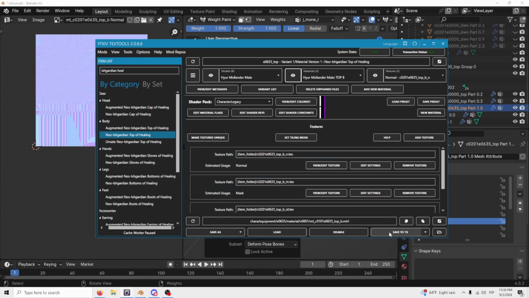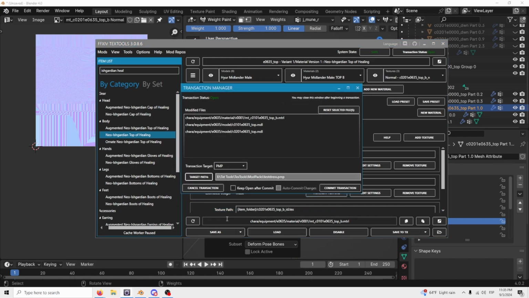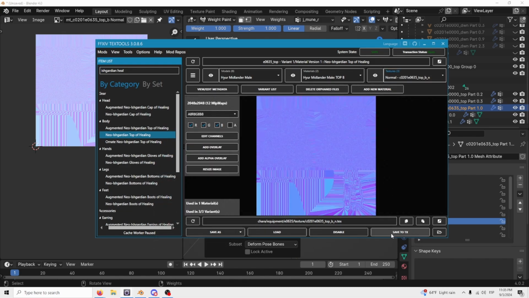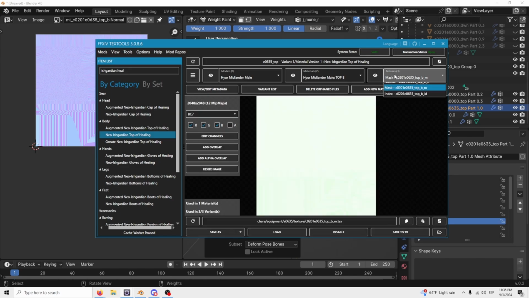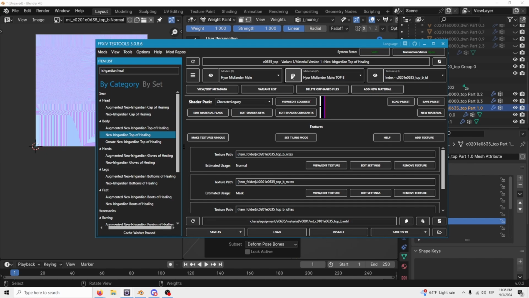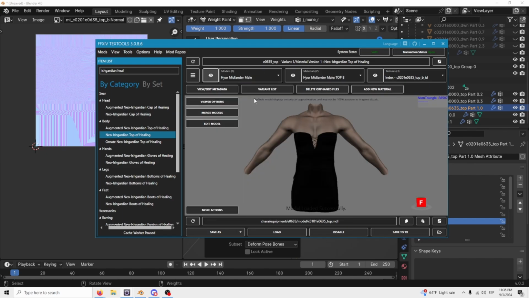So here in the material, I'm going to hit save. And I can see here now in the transaction, save the material. And if I want just to be safe, I'm also going to save the normal, save the mask, save the index map. So this is only so I can continue working with this, and that all of the changes that I make are going to be saved into a modpack.